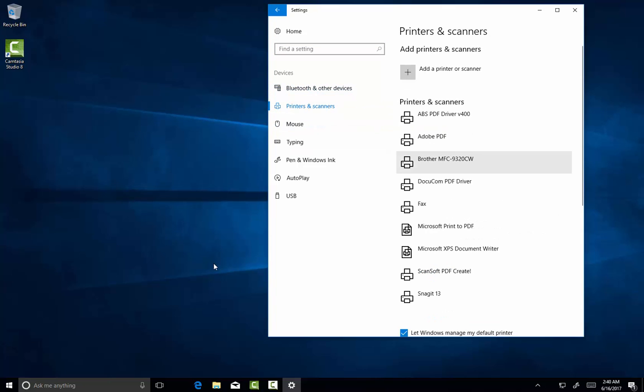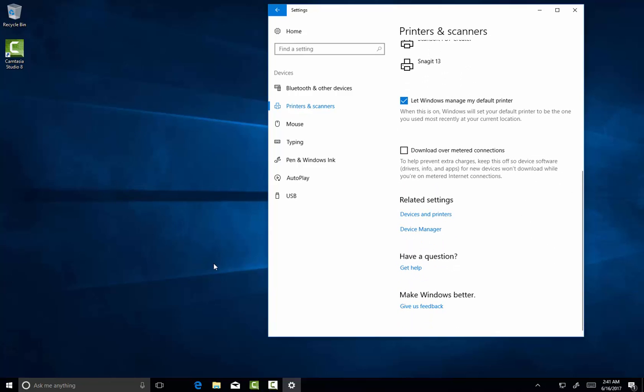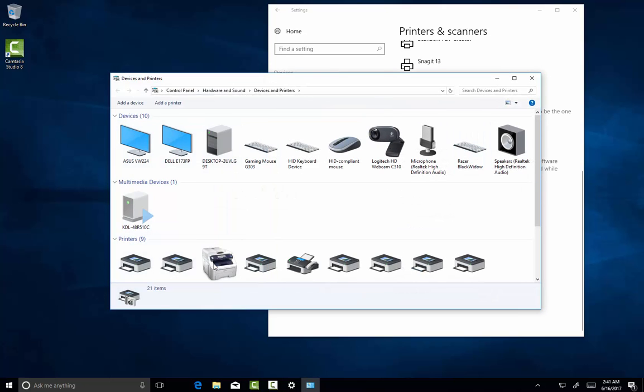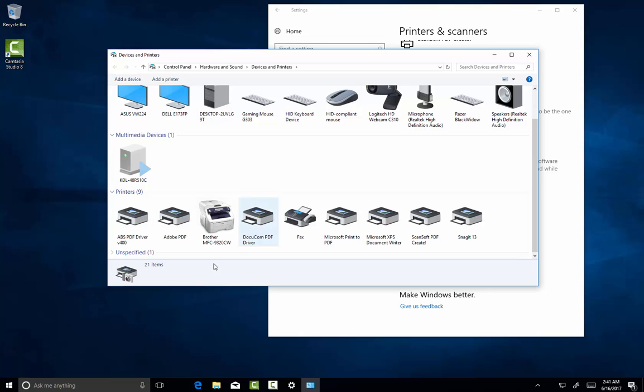Okay, and you can see here some devices that are on my computer right now. I'm going to scroll down to the bottom of the window and click on Devices and Printers. This is going to open up an Explorer window, which will give me a better and clearer look at my devices. This is more what I'm used to. I'm more of an old school layout type of guy, so this is easier for me.